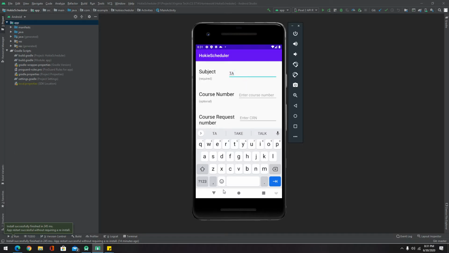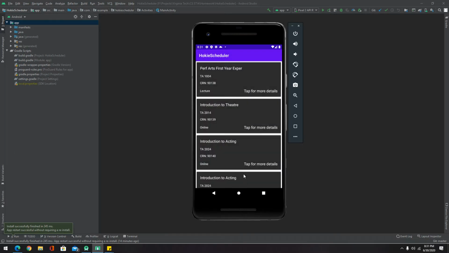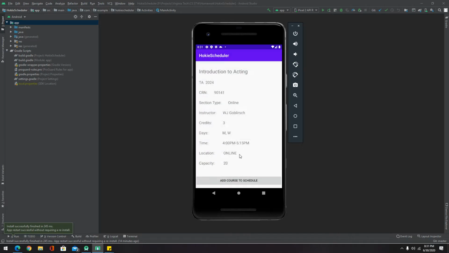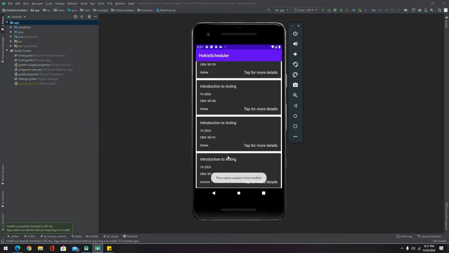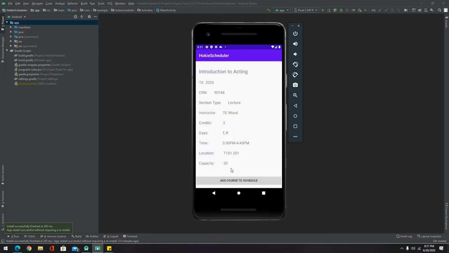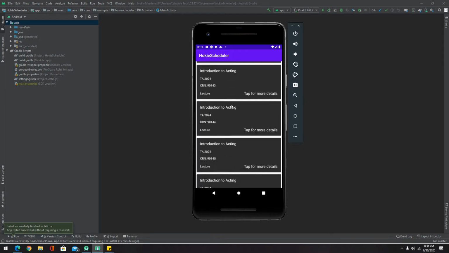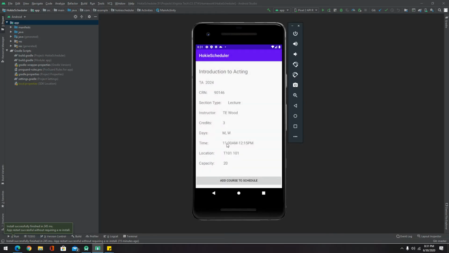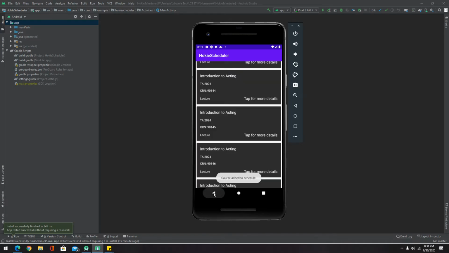Let's say I want to add a theater class, for example. So introduction to acting. Monday, Wednesday, I think this class conflicts with another. Yeah, causes a time conflict. So let's find a different one. Tuesday, Thursday, that one's a conflict. Monday, Wednesday, this one should be totally fine. So of course I added to schedule.